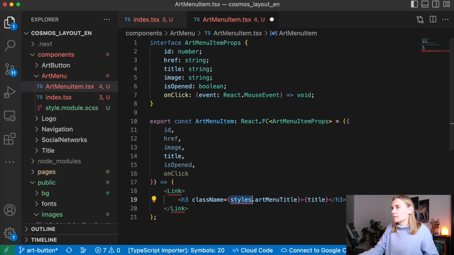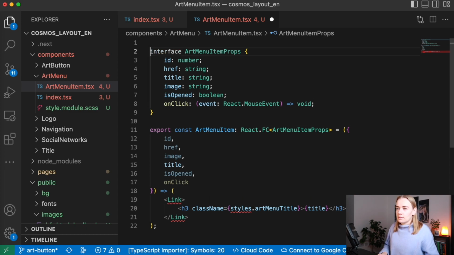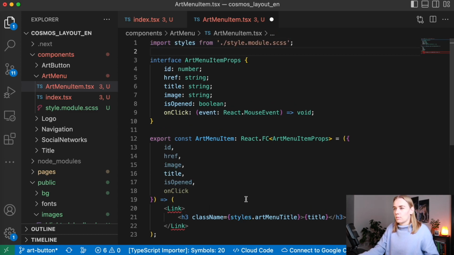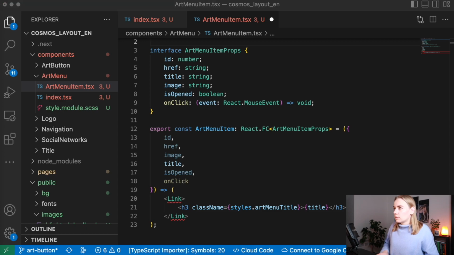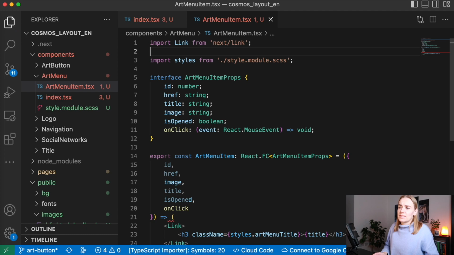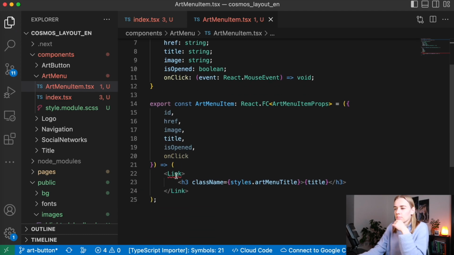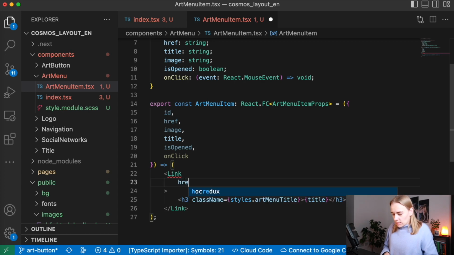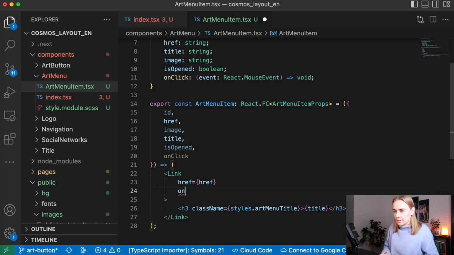And this is styles. And also we need link, which is simple because this is Next.js. We can just import it here. We need to pass in link href. So href is equal to href. onClick is equal to onClick.